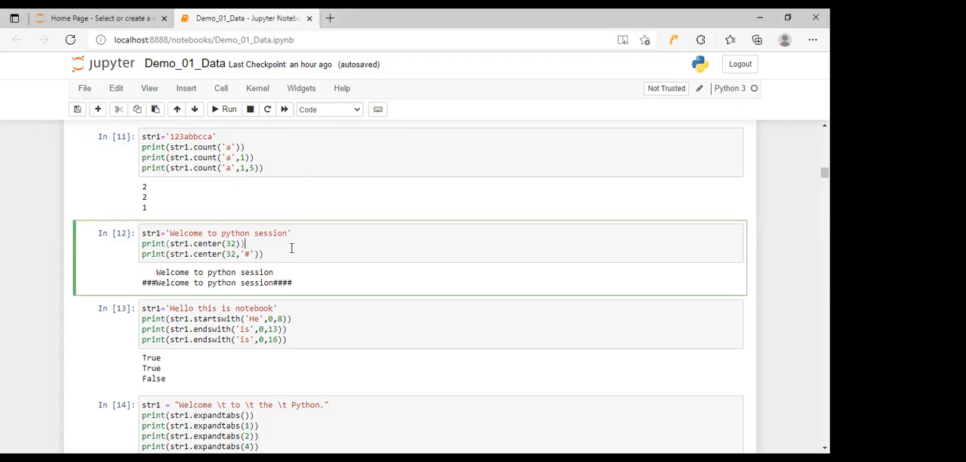This is the function where I want to add some space for alignment, picture alignment. I want to add space to both ends of the string so that I can make the alignment of the string. This is the total number of characters that you need, including space and the string. This is how I want to add this count.